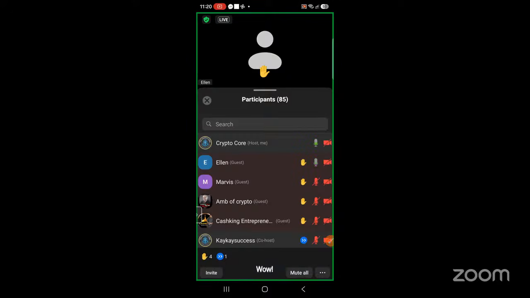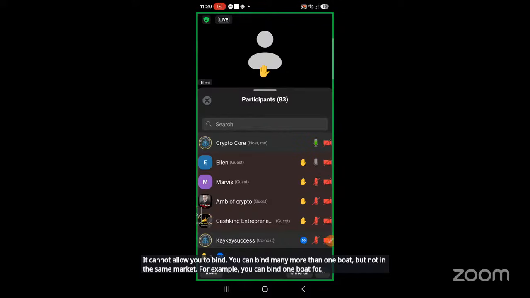Wow, amazing. I just wanted to know if it is possible for me to have two accounts on Binance. No, Binance does not allow two accounts. First of all, it does not give you more than one account per national ID. And secondly, you can bind more than one bot, but not in the same market. For example, you can bind one bot for futures and one bot for spot, but not all bots accessing futures. They will contradict.